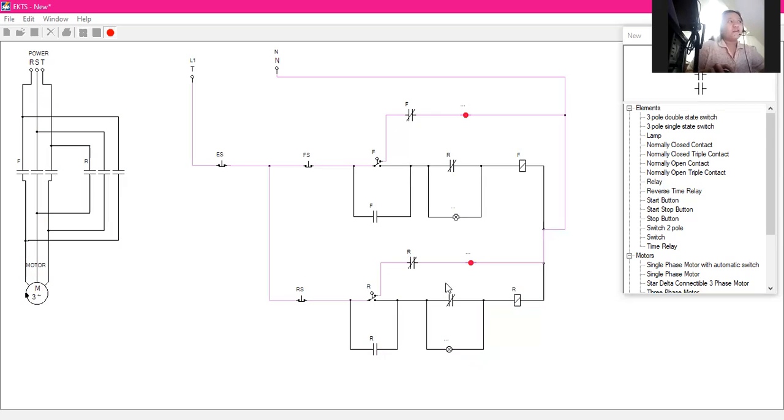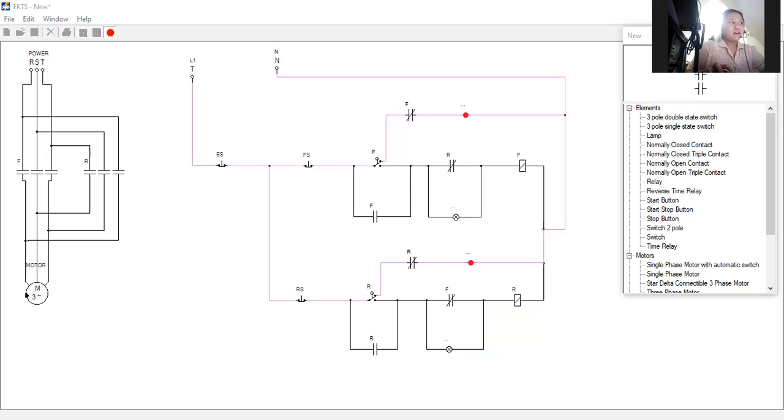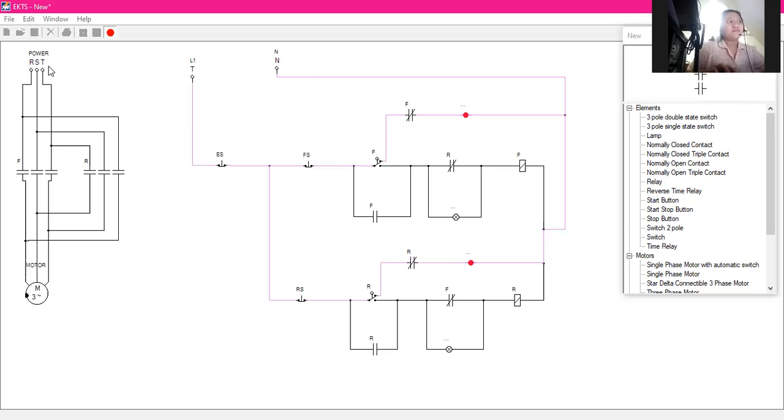So that is all for my control diagram. This control diagram is the forward reverse control diagram. I am just applying the pilot control devices, and I made a control diagram using this one. So thank you for listening and have a good day.